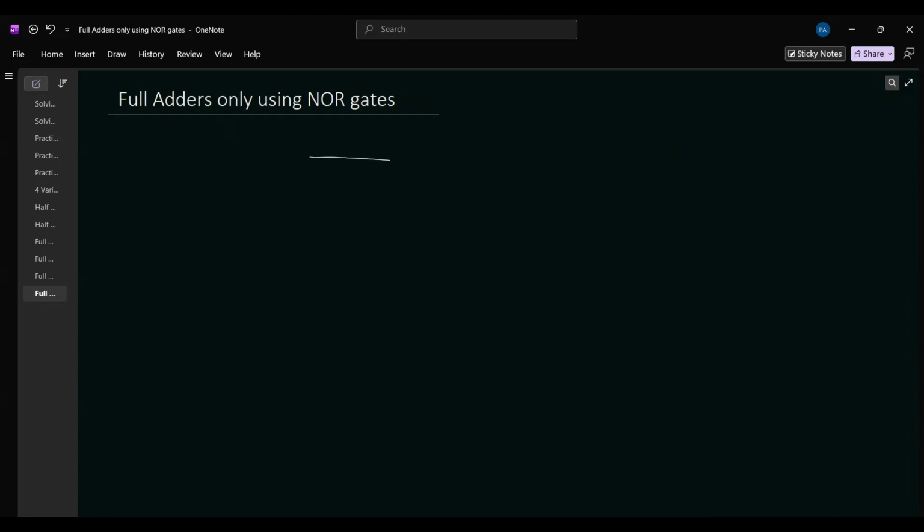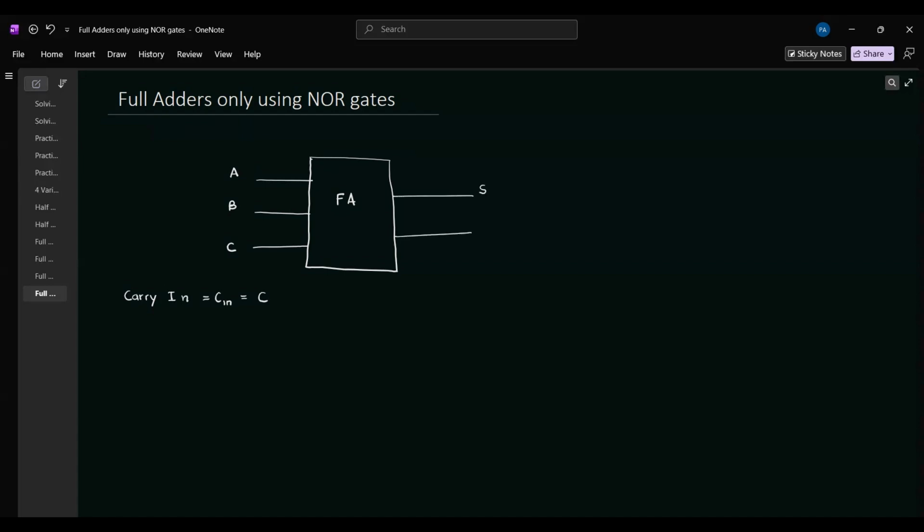Let's talk about full adders. We know full adders take 3 inputs and 2 outputs, and the 3 inputs are A, B and C. Here the C is the carry in. In some textbooks it's shown as C in, and it's sometimes given as C. The outputs are sum and C out, or the carry out. The sum is given by the Boolean expression A XOR B XOR C, and the C out is given as AB plus BC plus AC.